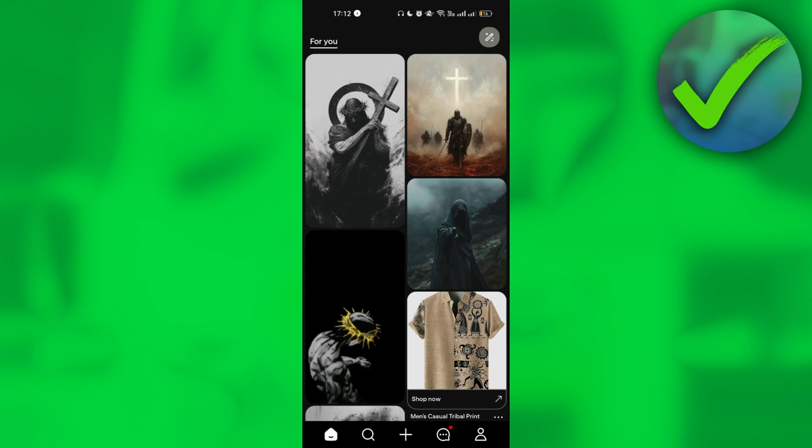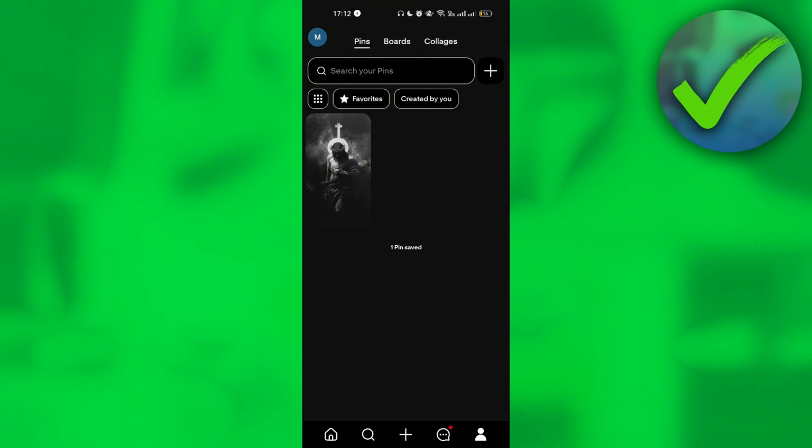So the first thing that we need to do is to open our Pinterest app right here. And then once we open our Pinterest app, go here on the bottom right corner of the screen and then click the profile icon. And then once you do that, as you can see, I have here a pin on my profile picture. Now, I want to add it into my board.